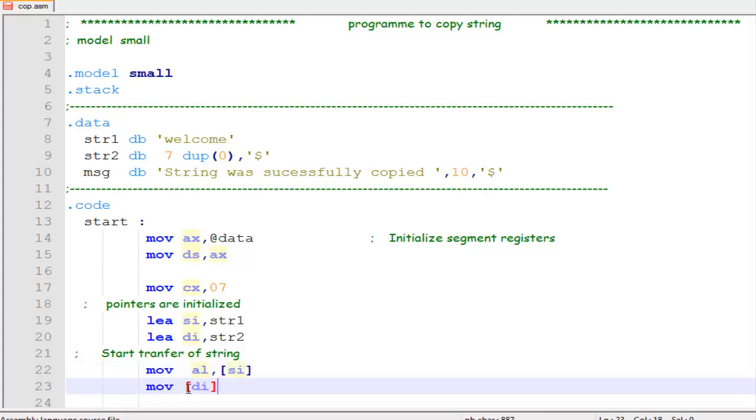So DI has got some address in it, and the brackets tell us that the memory location pointed to by DI, put there what? AL, because we have data now in AL. W is in AL, so put that W in DI.